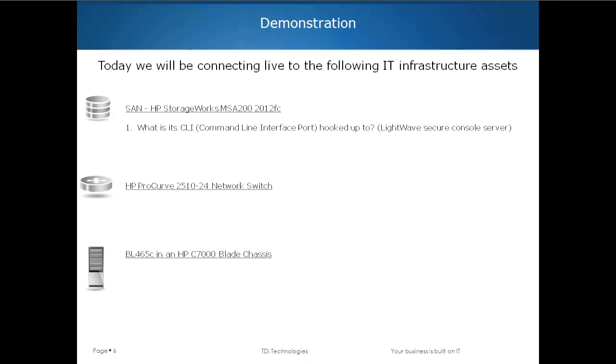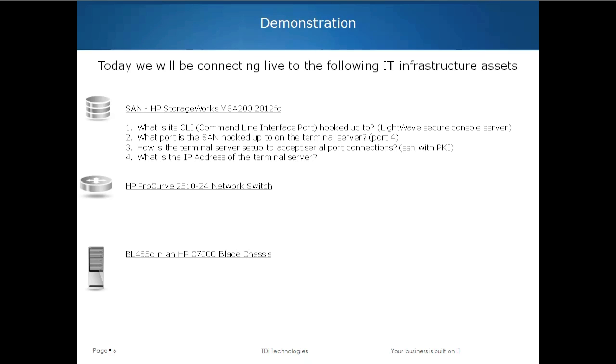So we need to know what is the CLI connected to, what port is the SAN hooked up to on the terminal server, how is the terminal server set up to accept connections, what's the IP address, what command is issued to connect to the port. That's what we need for the SAN.